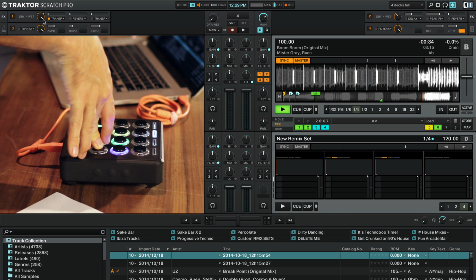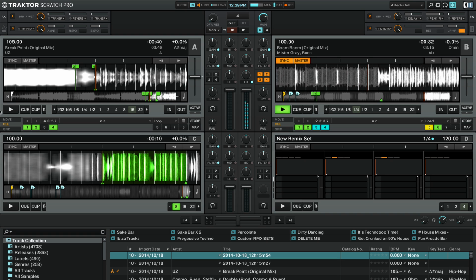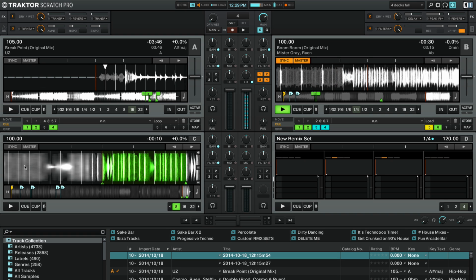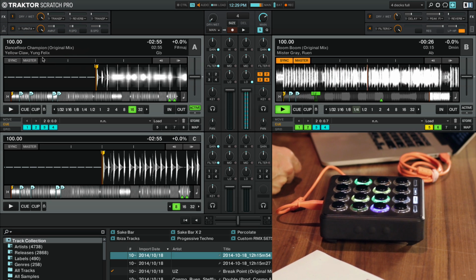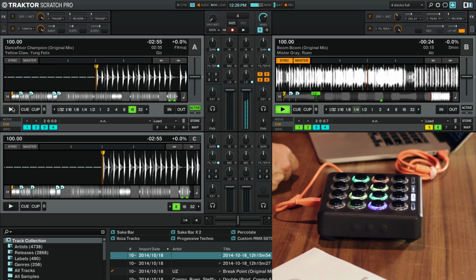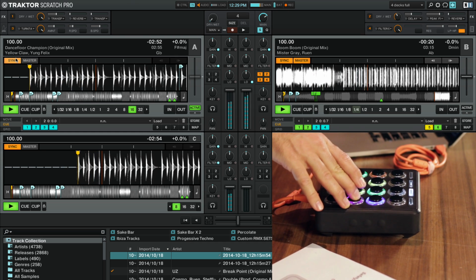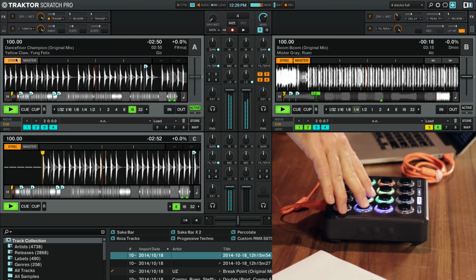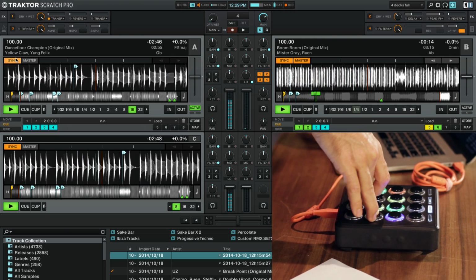Probably a cool way to get out of a track. So if we were playing deck A, we want to get into deck B and get into deck A, vice versa. So you can see it works really cool as a nice transition. And that's what this middle row is for, our transitions out of tracks.